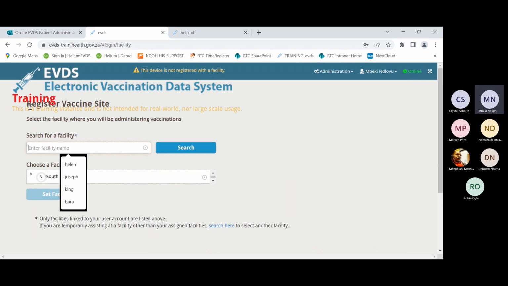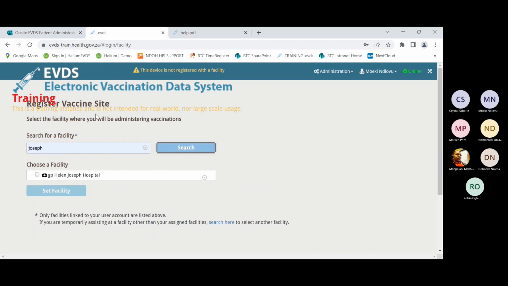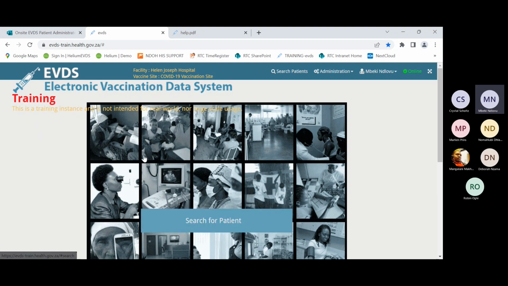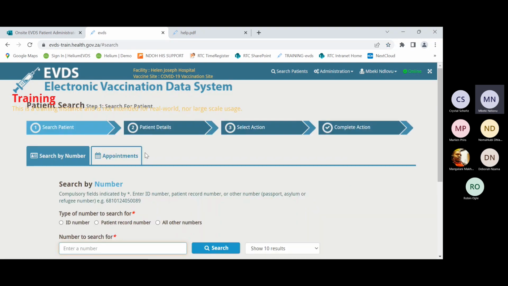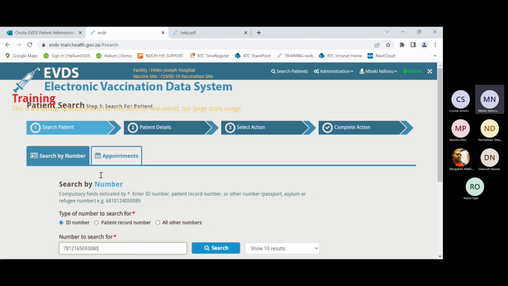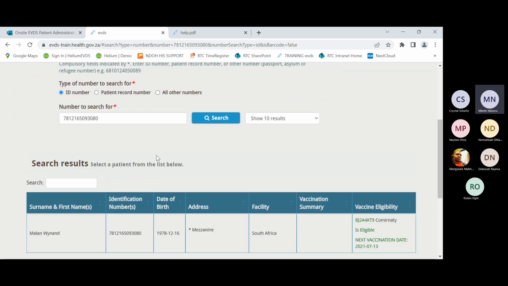As soon as I log in again, I have to set myself up and specify where I'm working from. I'm working from Helen Joseph. As vaccinator, I have to search for a patient, that is the starting thing that I need to do. Let's look for that ID number again. Right, we're still going to search for the same patient.